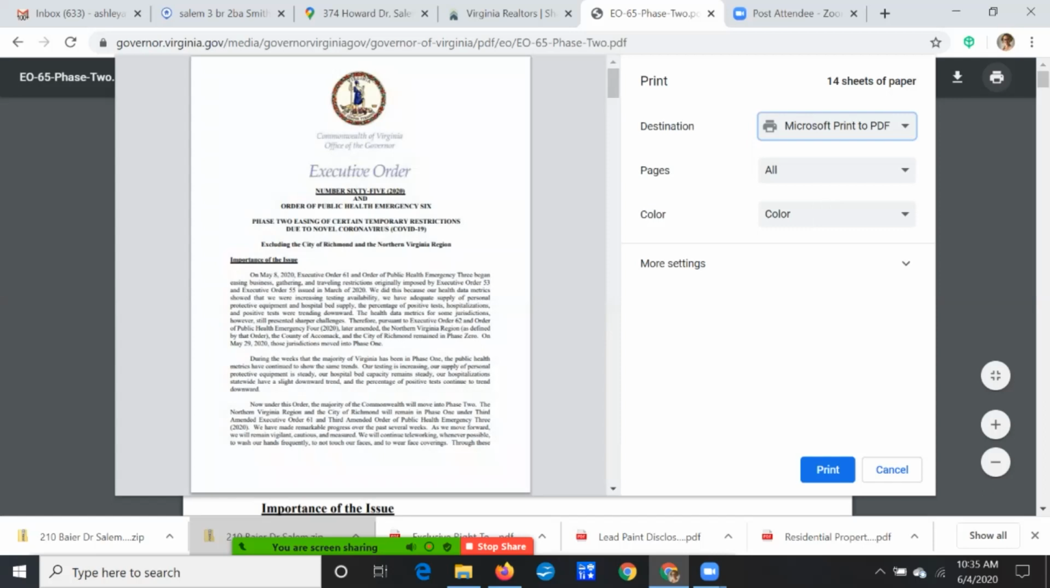Now, this is going to work on all PCs and laptops that are PCs. It is not going to work for Macs, but Macs have their own thing. So if you need help with that, just call me directly and I can help you with that. So we're going to go to Microsoft Print to PDF. I'm going to click print.